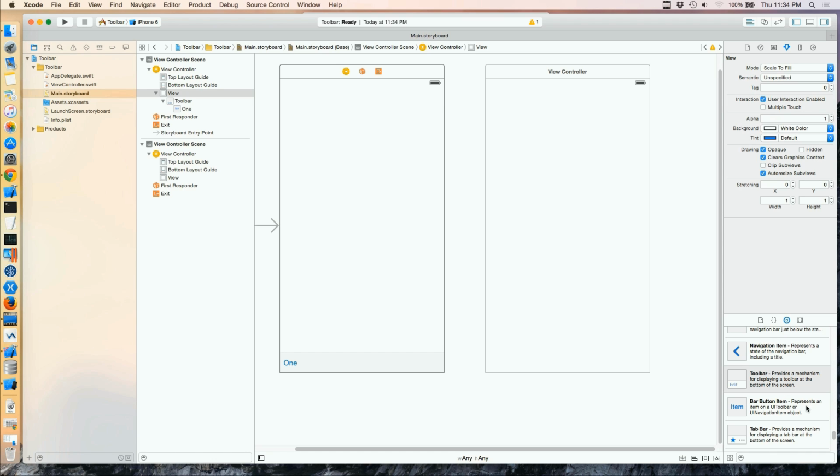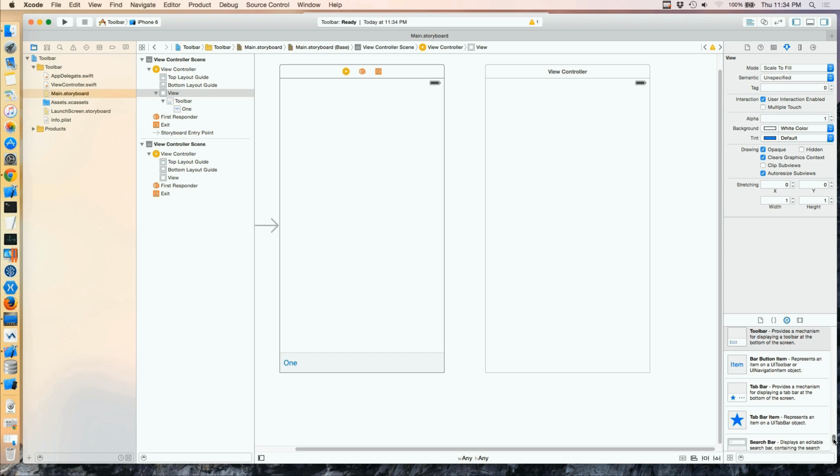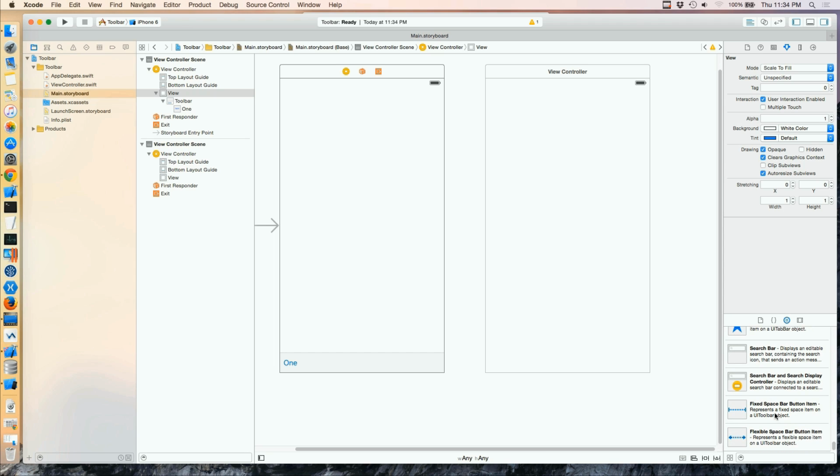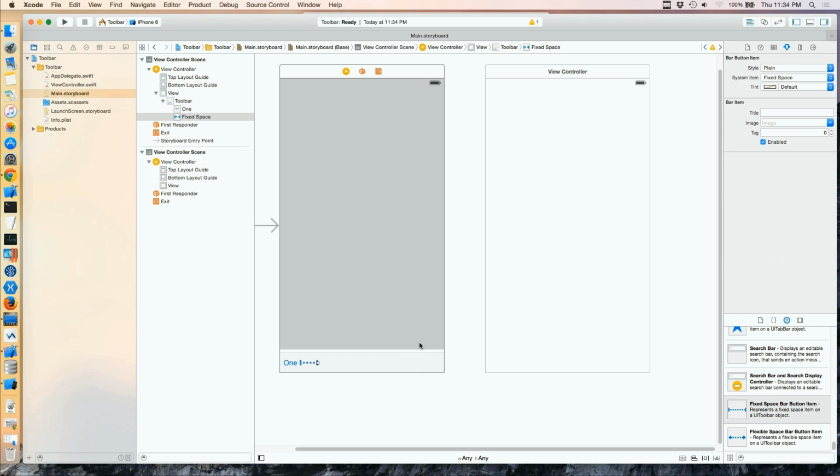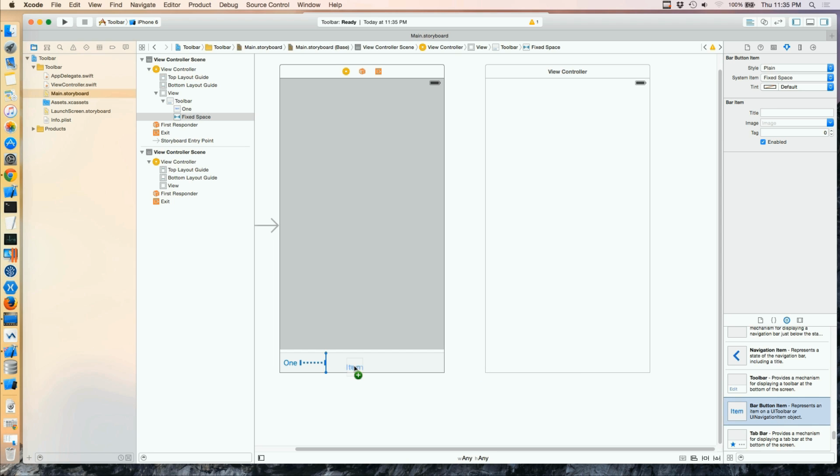And now I'm going to lay out my toolbar. I have some other tools that I can put on it besides just bar buttons. You can see I can have a search bar, but what I'm looking for is a fixed space. I'd like a little space in between this button and the next button that I'm going to add. So I'm going to size it a little bit, and add my second button.